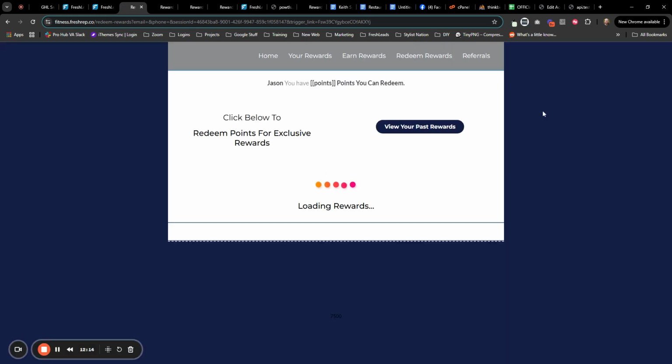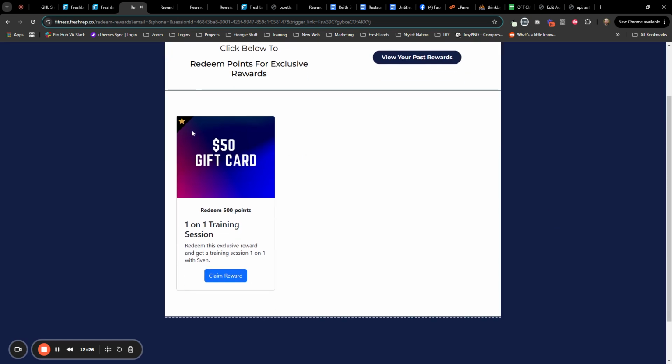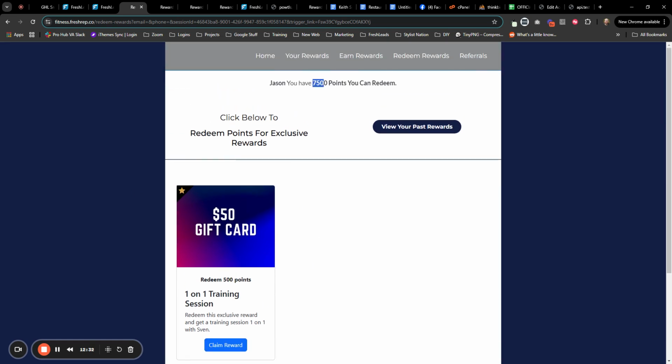you should see this exclusive reward. Exclusive rewards are denoted here by this star in the top right corner. If we had other tiers, other rewards in here, they wouldn't have that star in the top corner. And you can claim this reward now because we were rewarded 5,000 points and we had 2,500 in here already. So we have enough points to redeem that.